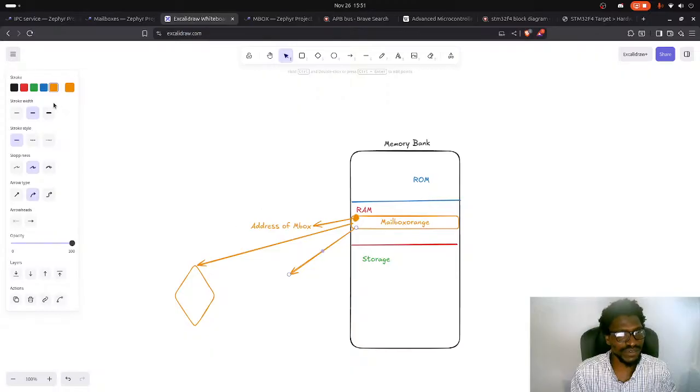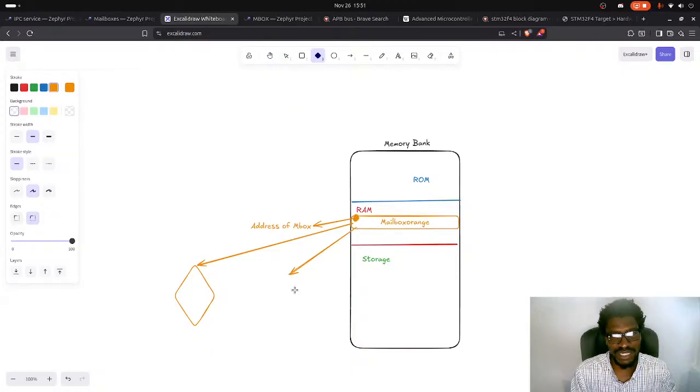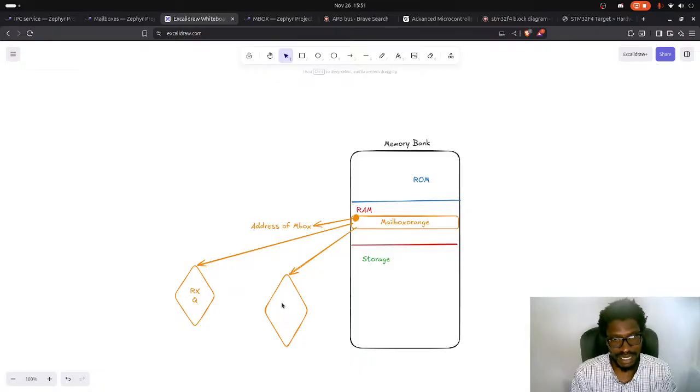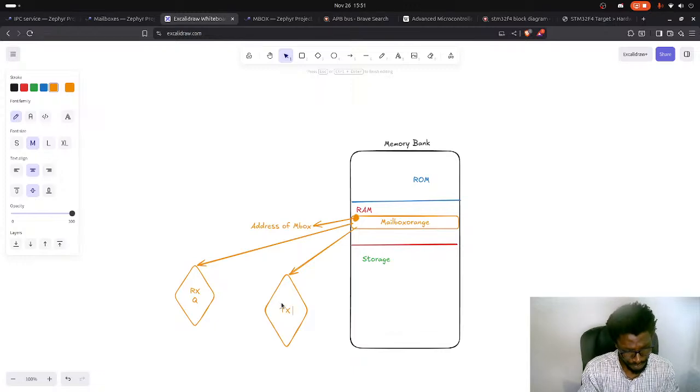And then after that one, we can draw another one as well. And let's draw this one. And then we can label these ones. We can label this one. I'm going to label this RXQ. And then I'm going to label this TXQ. So we have messages that are coming into the mailbox and messages that are going out of the mailbox. And messages that are coming into the mailbox are put into the RXQ, and messages that are going out of the mailbox are put into the TXQ.